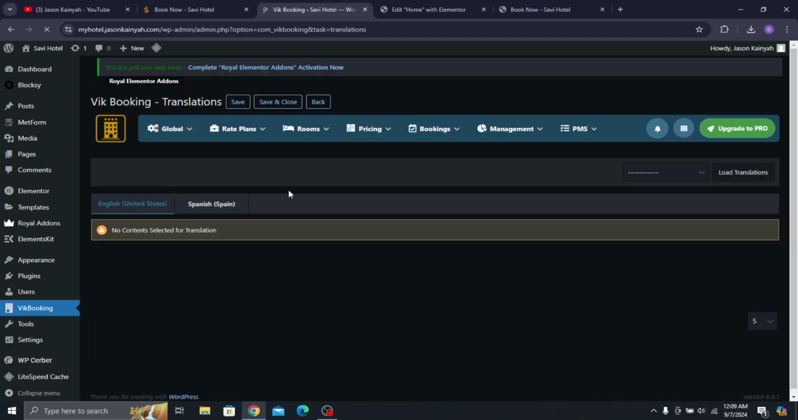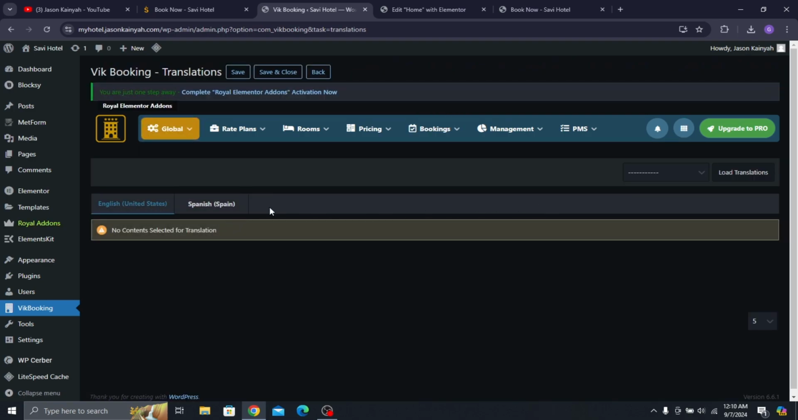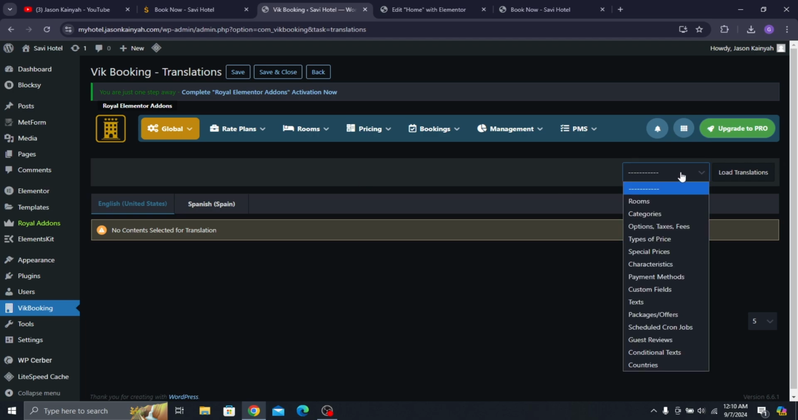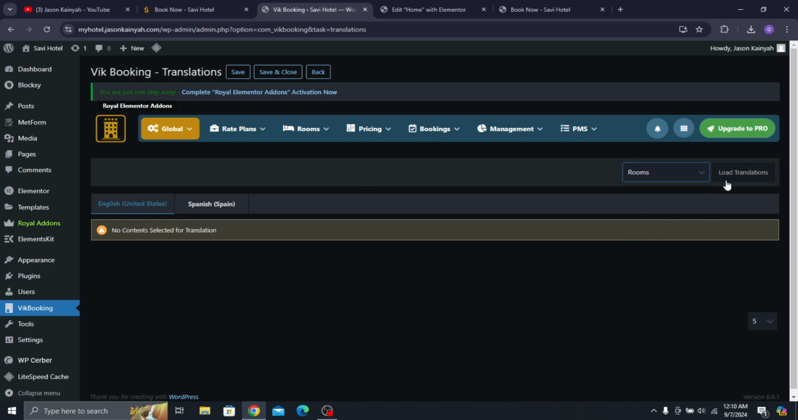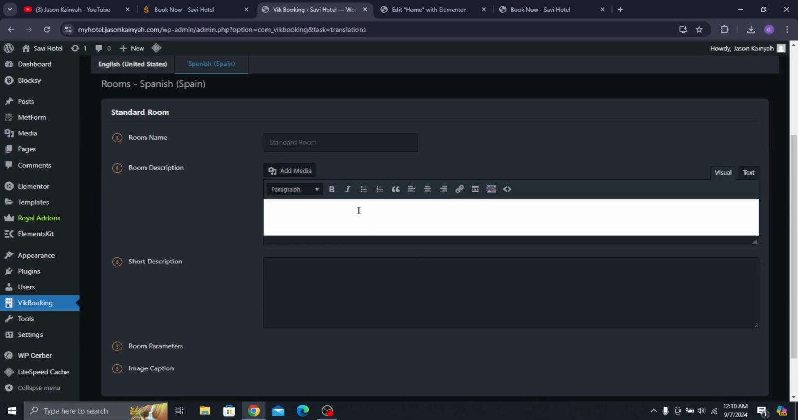All right. Now, as you can see, we have the Spanish option over here, right? English or Spanish. Now, we'll click on here. Then here we'll select rooms. Now click on load translations. All right. So as you can see, we have all these here, and over here you have the option to translate them.